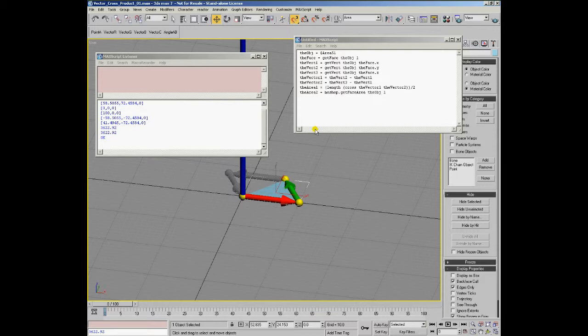We can test this by using parts of the same script. This time we're going to calculate the cross product of vector 1 and vector 2, and then calculate two new vectors, 3 and 4, and this time we'll invert the order of the vertices. So the second vector is pointing in exactly the opposite direction compared to the previous test, and then we'll calculate the cross product of 3 and 4.